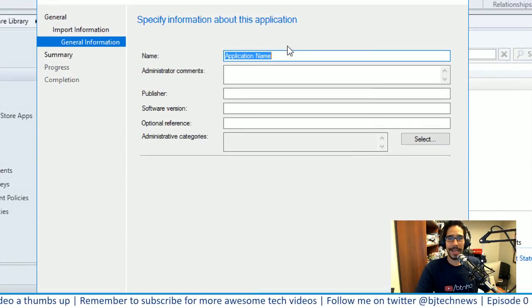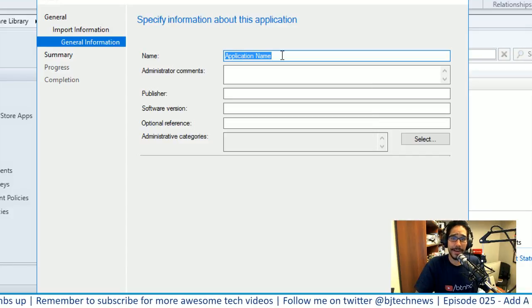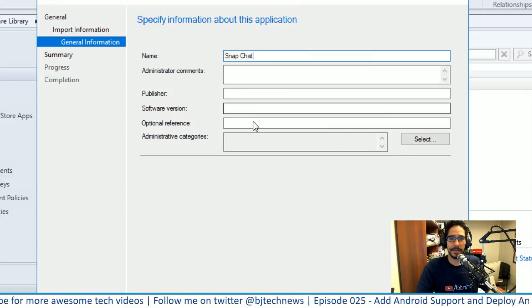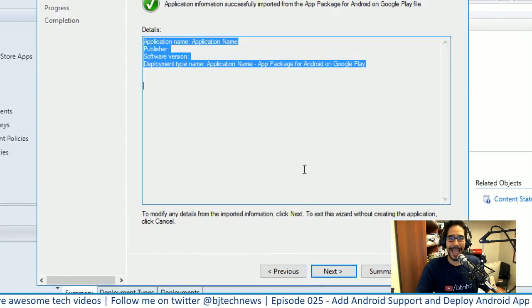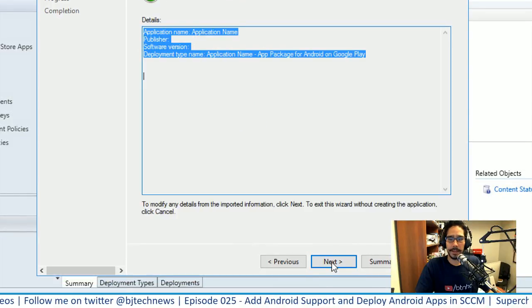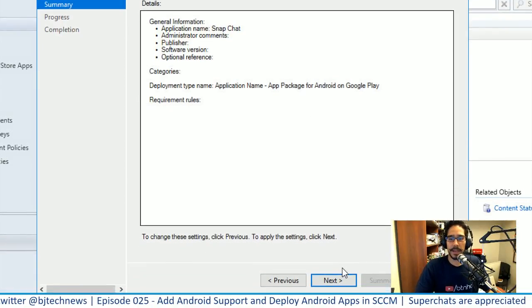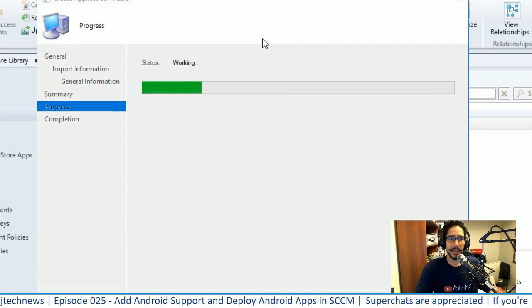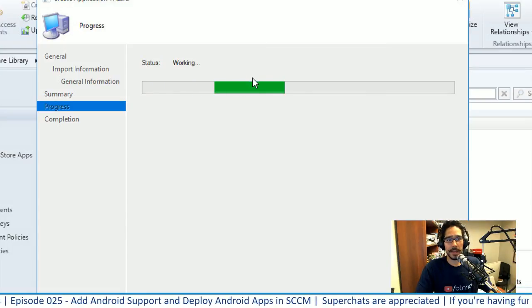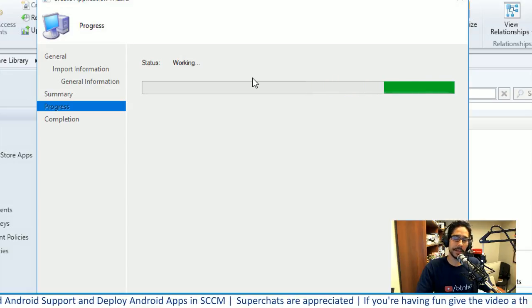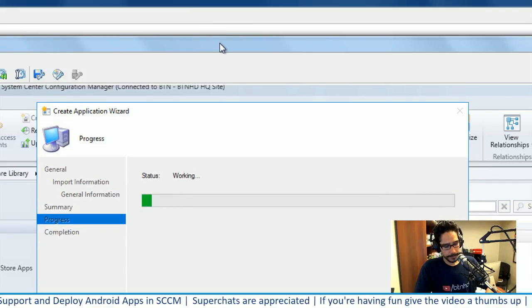Again, I am 99.9% sure that this probably won't work, but you know, Snapchat, I think that's what it's called, right? And I'm gonna leave everything as is. Yep, Snapchat. Okay, cool. Next. And summary, and we're gonna click OK. Oh, next, actually, sorry. It's gonna do its thing. Working. It's working. Okay.